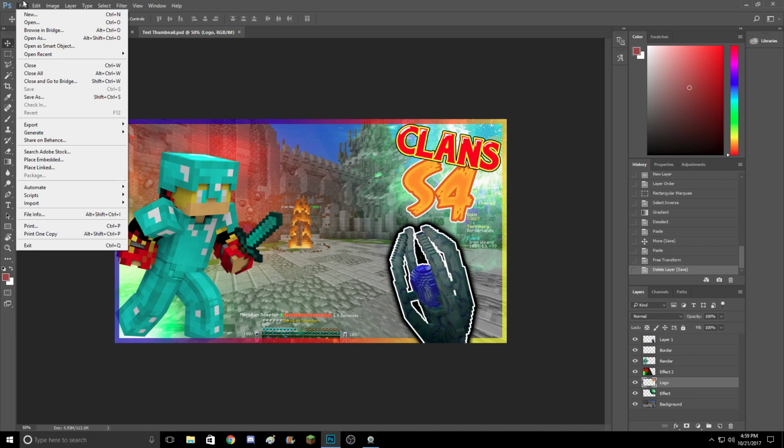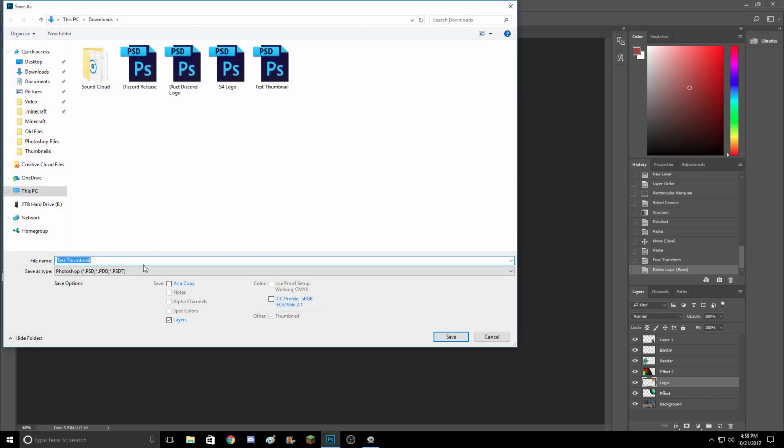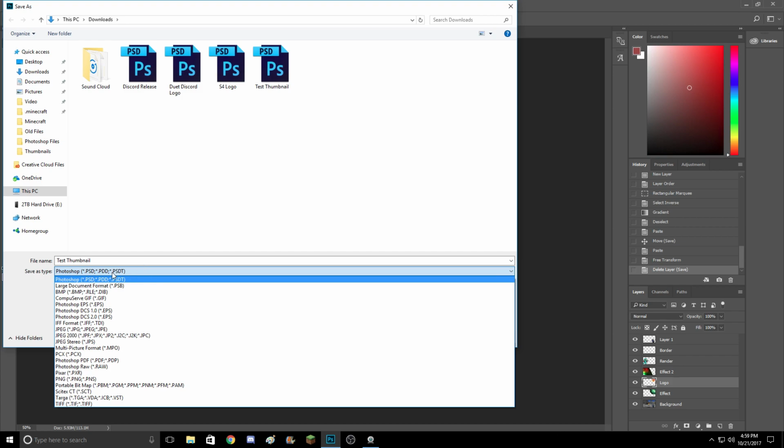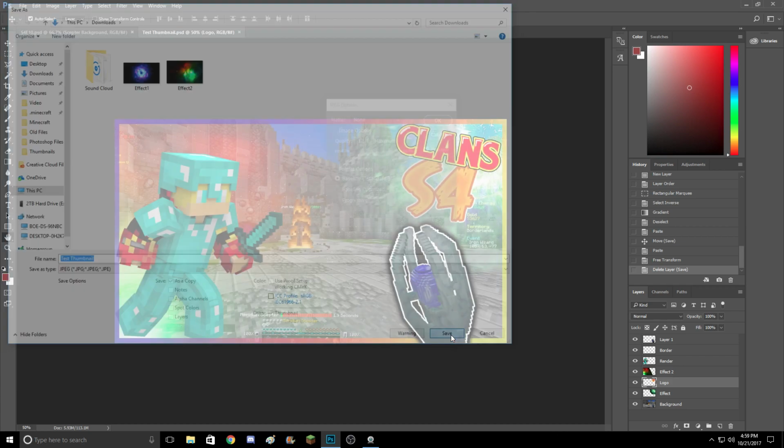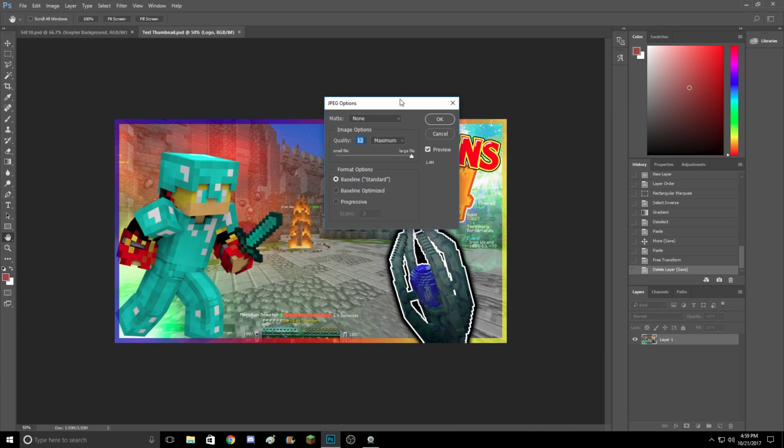So with that done, if you want to upload this to YouTube to use on a video, you cannot use a Photoshop document, which is what this saves as. It'll save all the individual layers for edits, but you do not want that. You want to go to Save As, and go down to Save As Type. You want to save it as a JPEG, and it will save with the settings that you put here. So for this, I usually just do Matte None, Quality Maximum, because it will make the file size 1.4 megabytes.